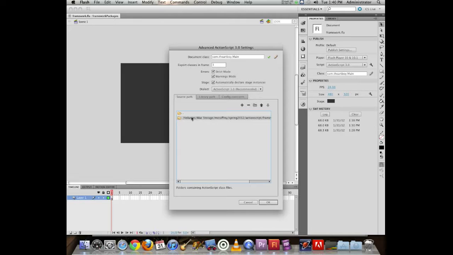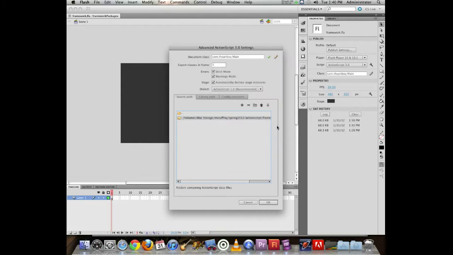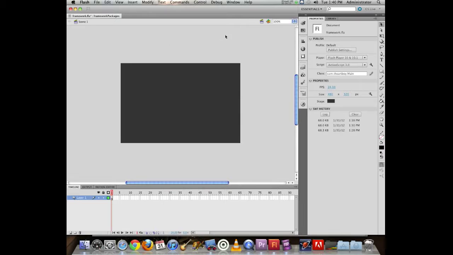So you'll click the path there, which will say Macintosh HD, John, blah blah blah. That points to the folder on my computer. So at that point, click on it, hit minus, hit the plus button, then click on folder, and navigate to that framework packages folder that you've now downloaded and unzipped. Click on it, hit choose, and then you will be up and running.